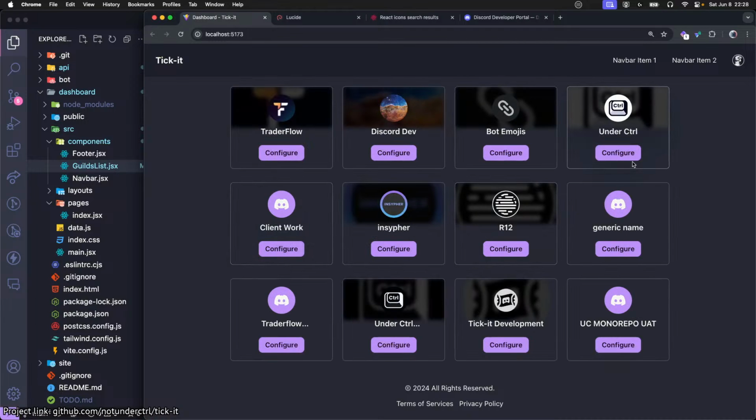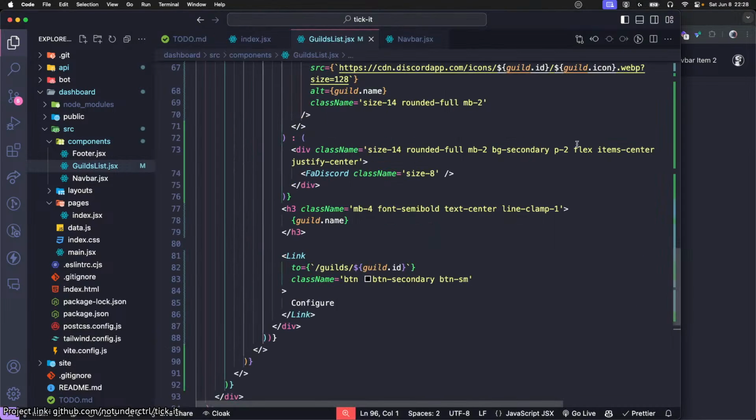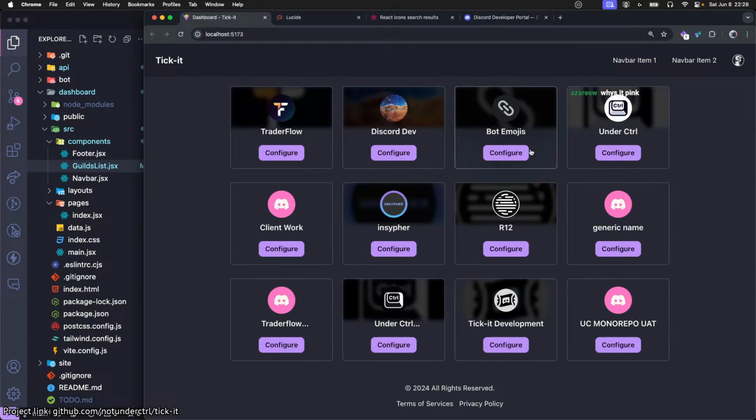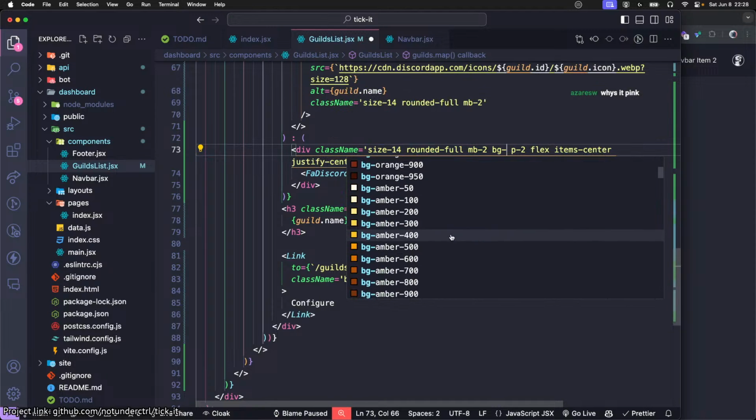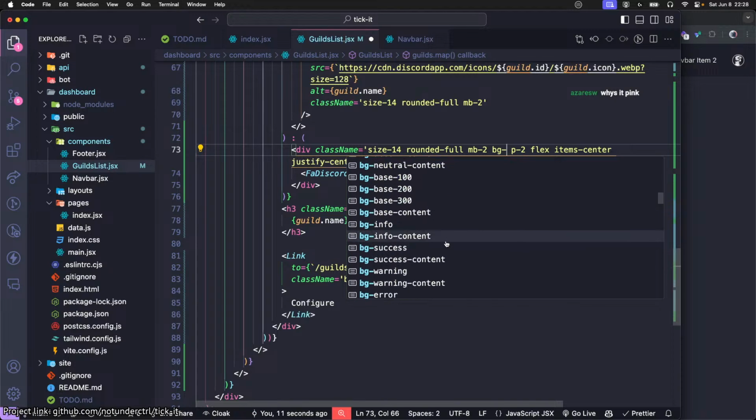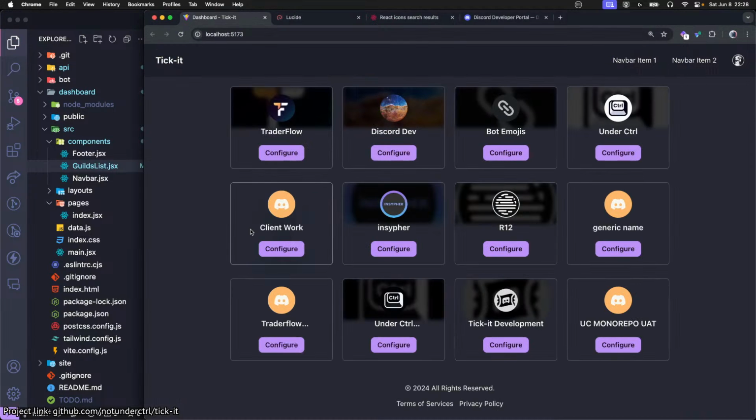Or is it too much purple? Let's try primary. What is my primary color? Oh, it's a pink. So I don't know what color did we go with? Accent? What is accent? Yeah, this is kind of a color breaker. I think it looks good.